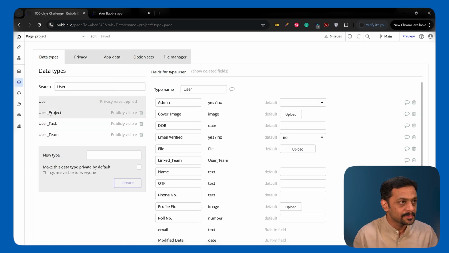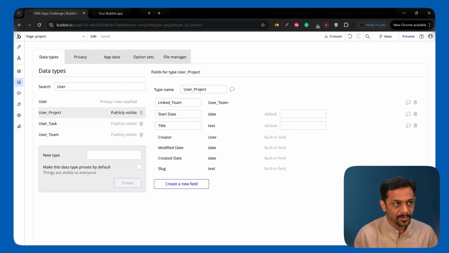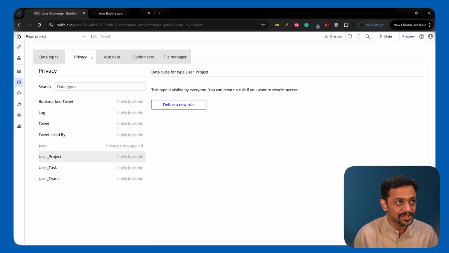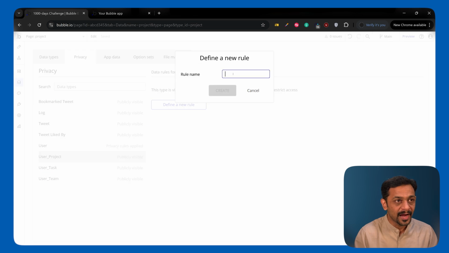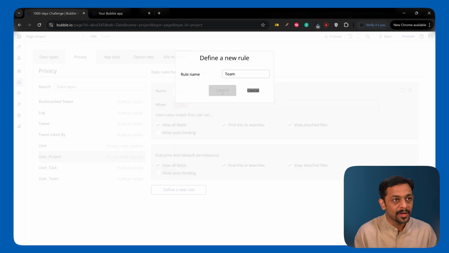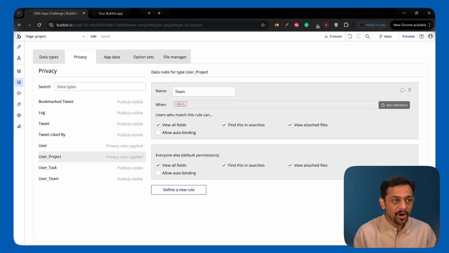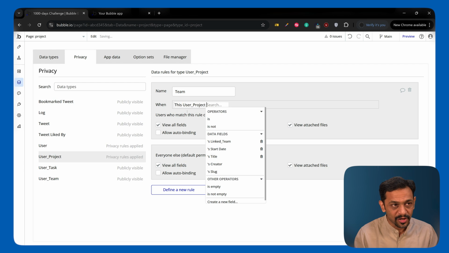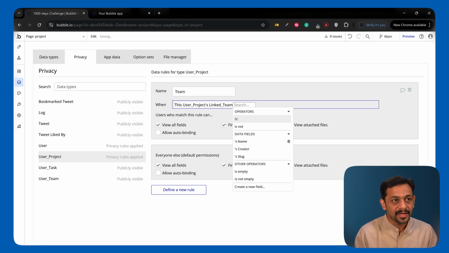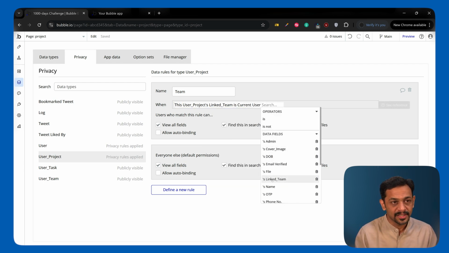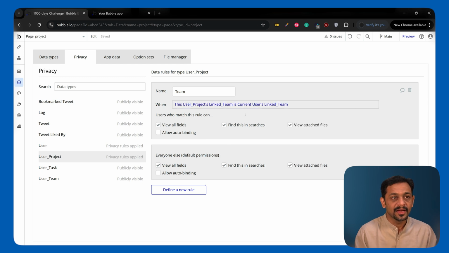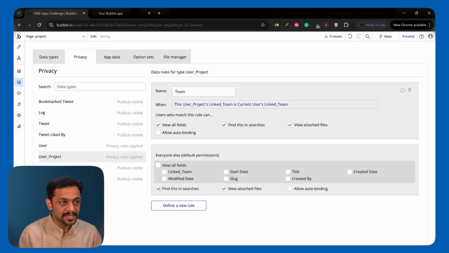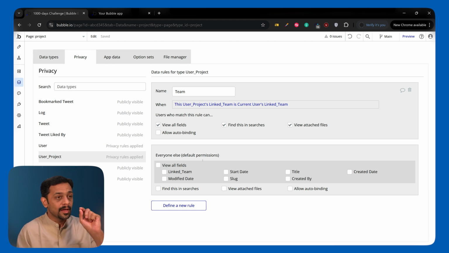Now we go to data types and we go to user projects. Click on publicly visible, which is the privacy rules settings page. It comes to here. Define a new rule and we can name this as team, because the entire team can see a project if it is their project. So this user project's linked team is current user's linked team, then it is visible. Everyone else, we will disable all of the things. Now closely observe.